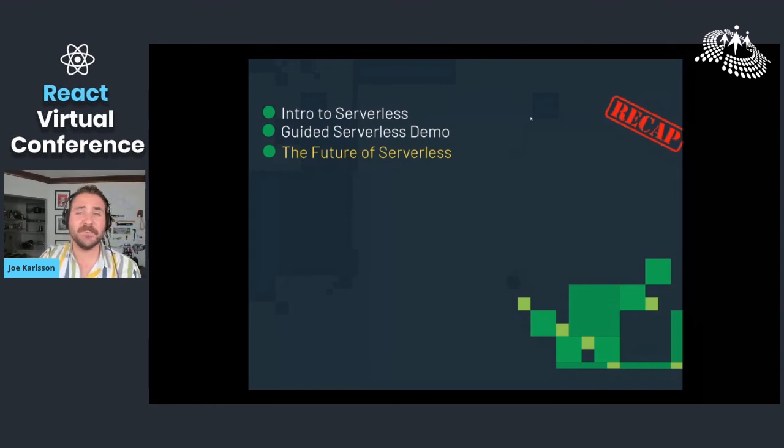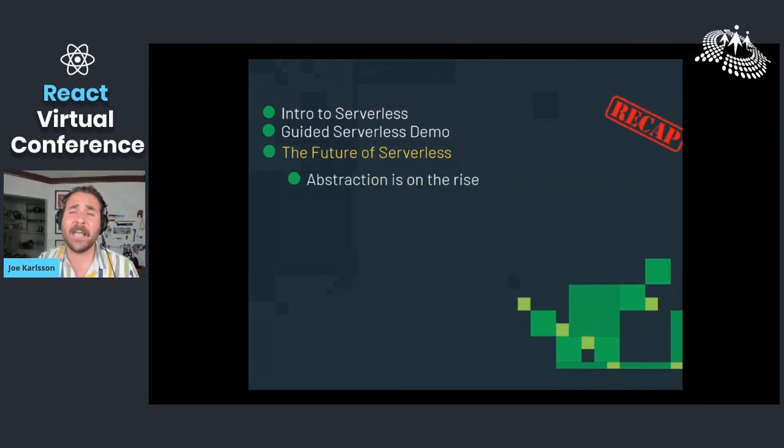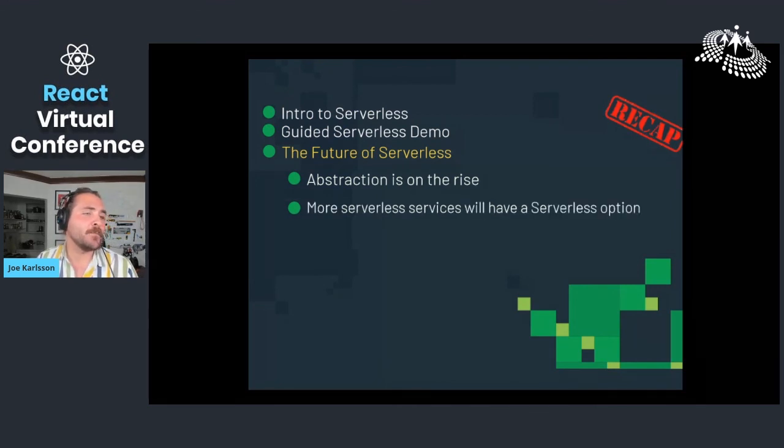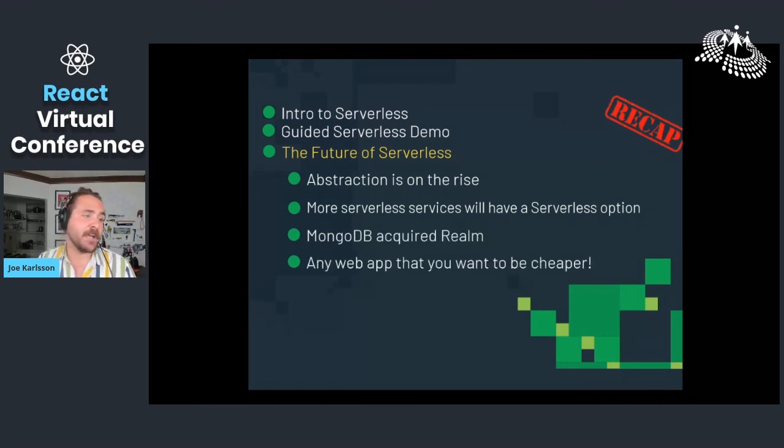And last, we talked about the future of serverless. We're going to continue to see a massive amount of abstraction on the rise. We're going to see much more serverless options coming out from a bunch of different providers. MongoDB Realm is amazing. You should definitely check that out. And it makes everything really cheap. Oh, and we talked about AI helping to make data and infrastructure easier to manage and scale.